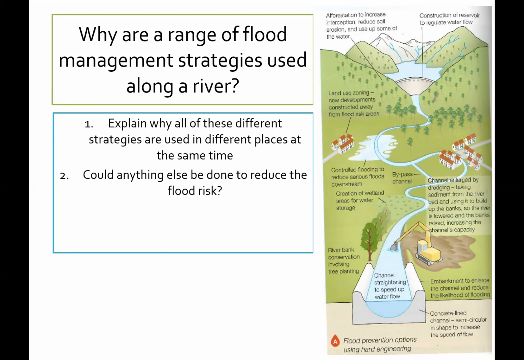And then we need to answer these questions. So explain why all of these different strategies are used in different places at the same time. And could anything else be done to reduce the flood risk? So the short answer is these strategies are used in different places at different times because one strategy is not suitable everywhere.